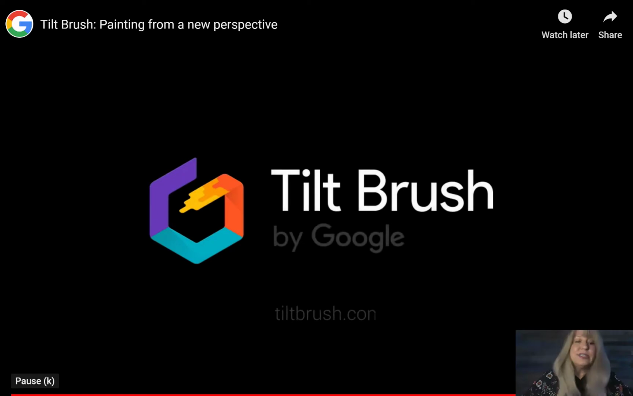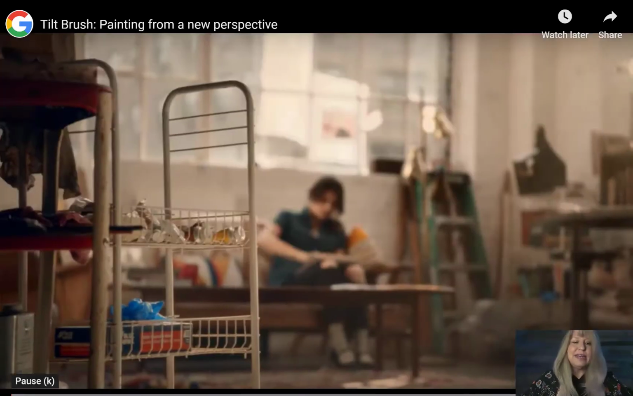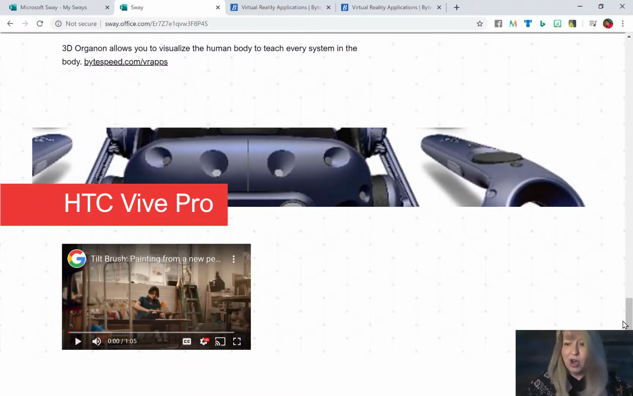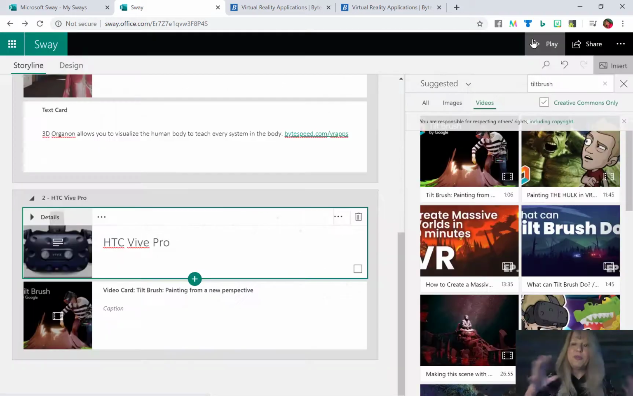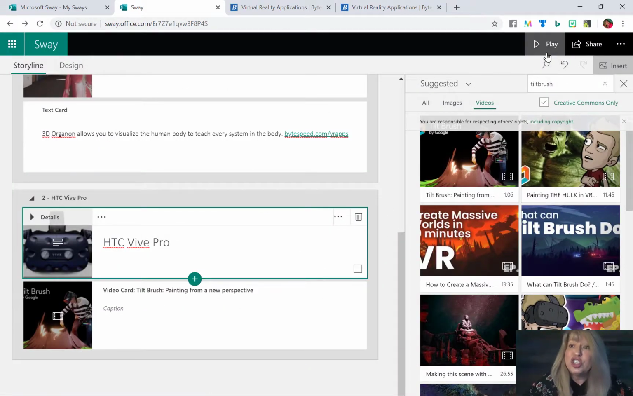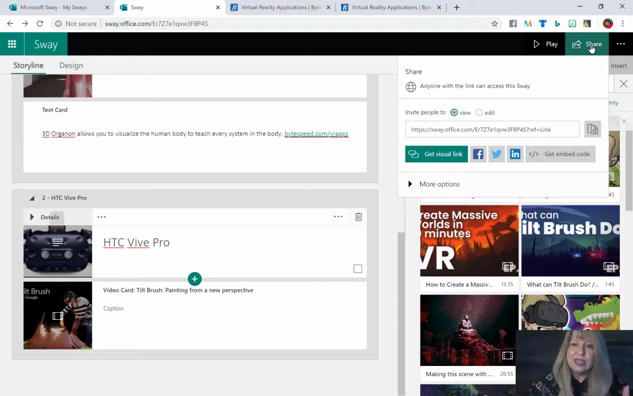And there are now thousands of colleges and K-12s that have entire labs so that every class can do their chemistry, they could do their first grade reading, everything in VR. Now that we know a little bit about virtual reality, let's head back into Sway and talk about sharing it. So now that I've created this, I may want to share this.